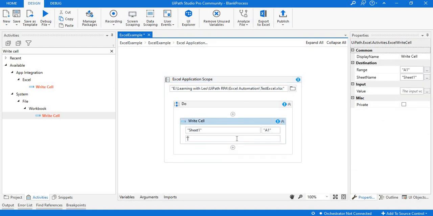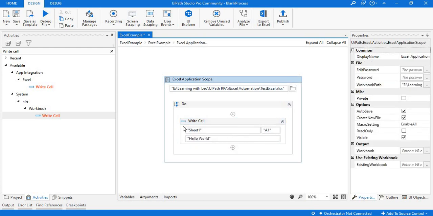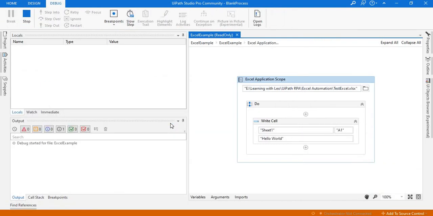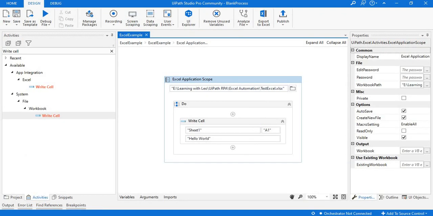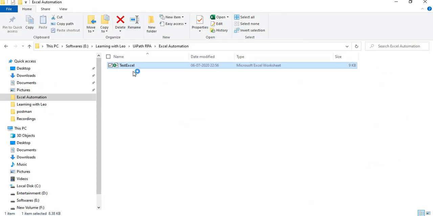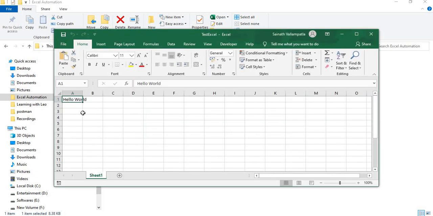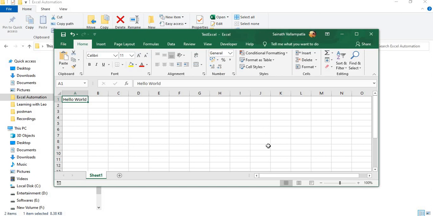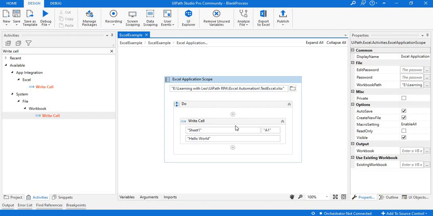So here I will say I want to print hello world into cell A1 of Sheet1. So this will print hello world in the cell A1. Okay, let's run this. Now our robot will open the workbook and write the words hello world. So now execution has started and it is completed. If you open the workbook, we can see that hello world is displayed under the A1 cell. So this is the way you can print or write values into a cell.